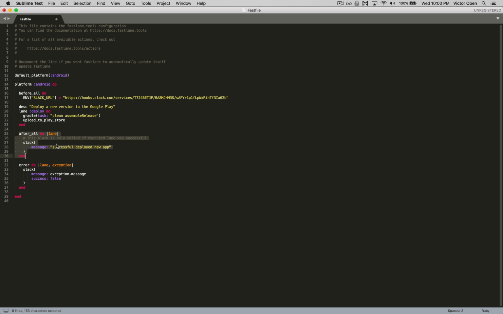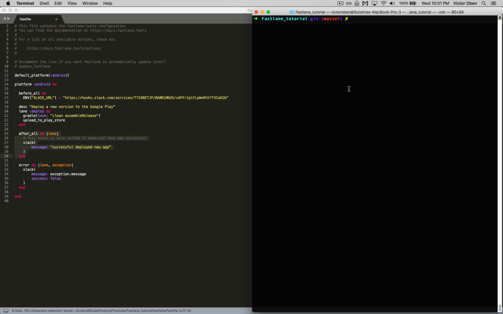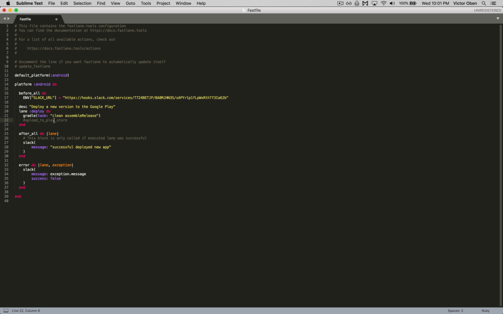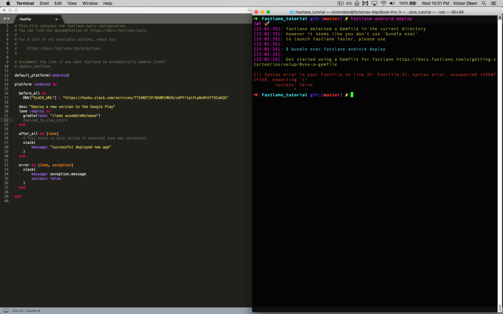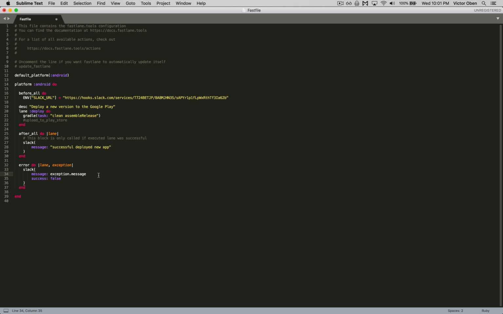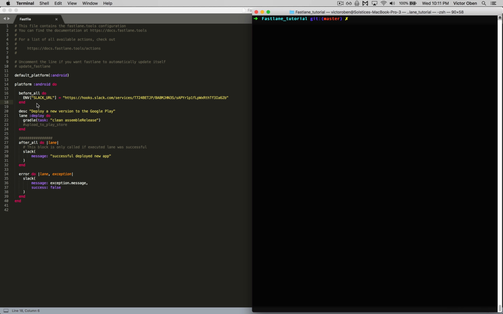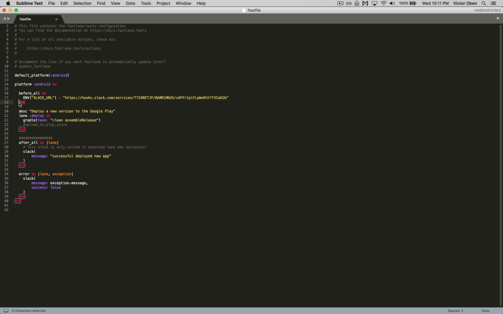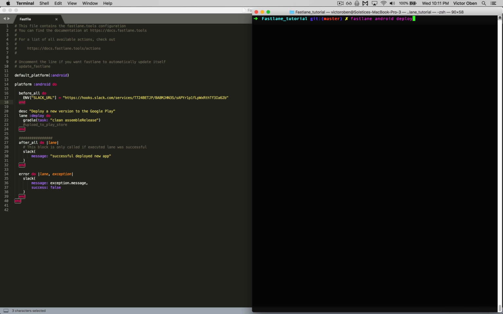So let's go ahead and test that out. Let's go back to our terminal. In our terminal, what we want to type is fastlane android, and the name of our lane is deploy. Let's take that out. I forgot a comma in here. We were missing an end here. Now that we've added that, we should be able to run fastlane android deploy, and when that succeeds, it should post a notification to our Slack channel based off of our webhook.